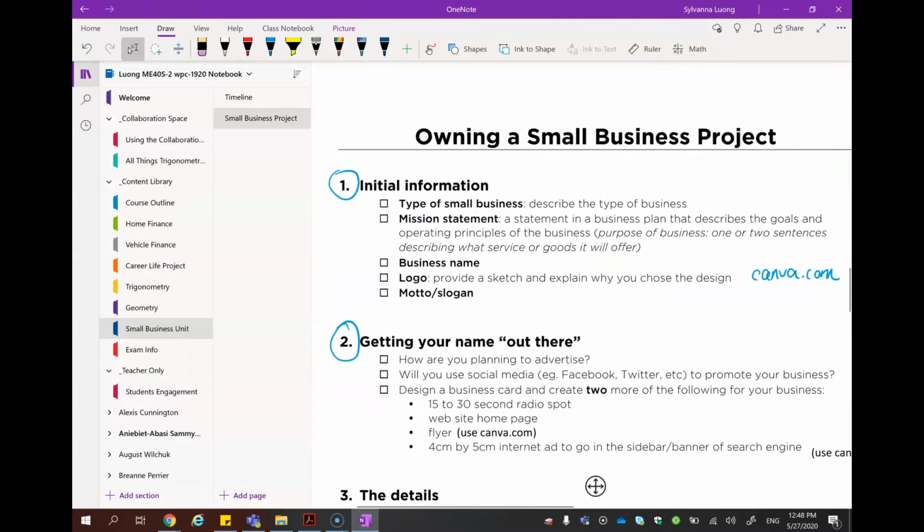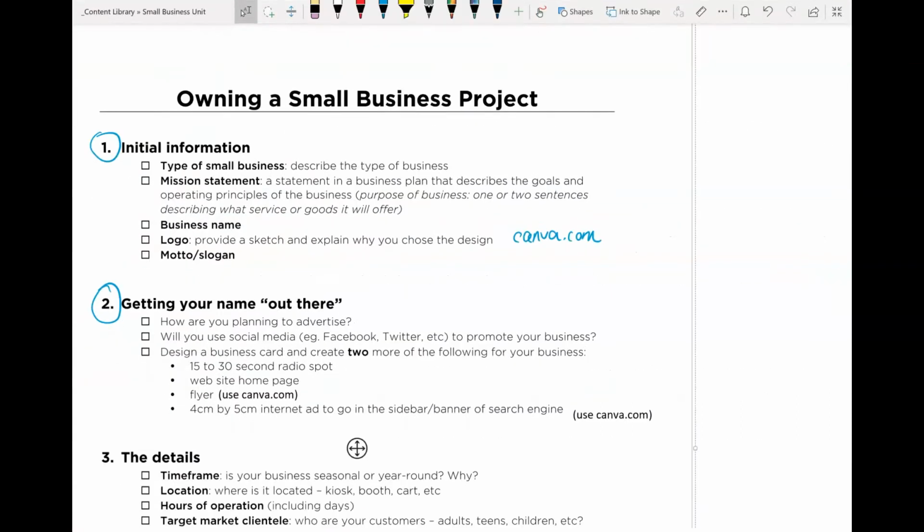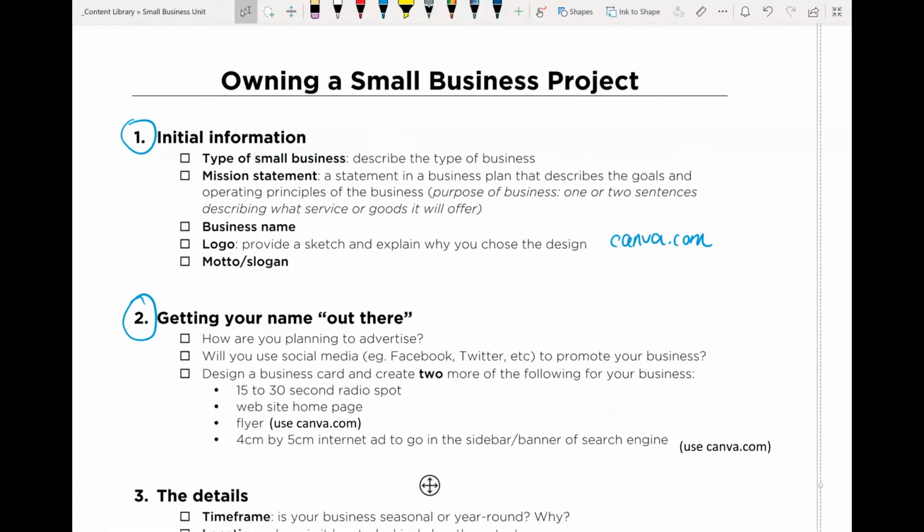So I guess that would be it for your initial information, getting your name out there. If there's any questions that you have as you go along to doing these two parts of your project, please feel free to contact me and I can clarify. In terms of your mission statement, you could always Google the sample mission statement for a makeup artist or a sample mission statement for a renovation company and see what other businesses have out there. Of course, don't copy exactly what they have, but at least you can get some ideas out of that. Same with your motto and slogan.